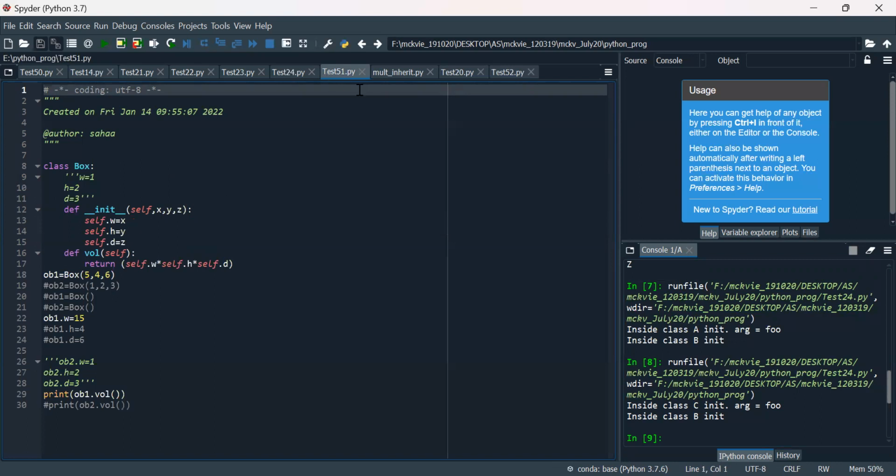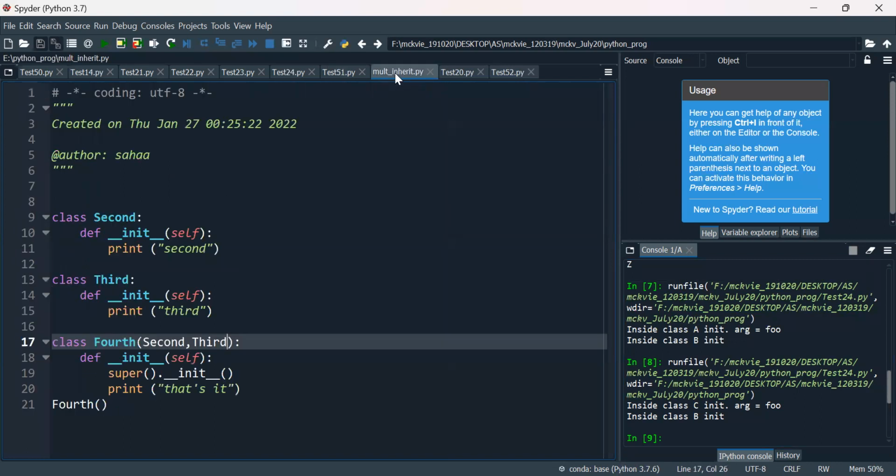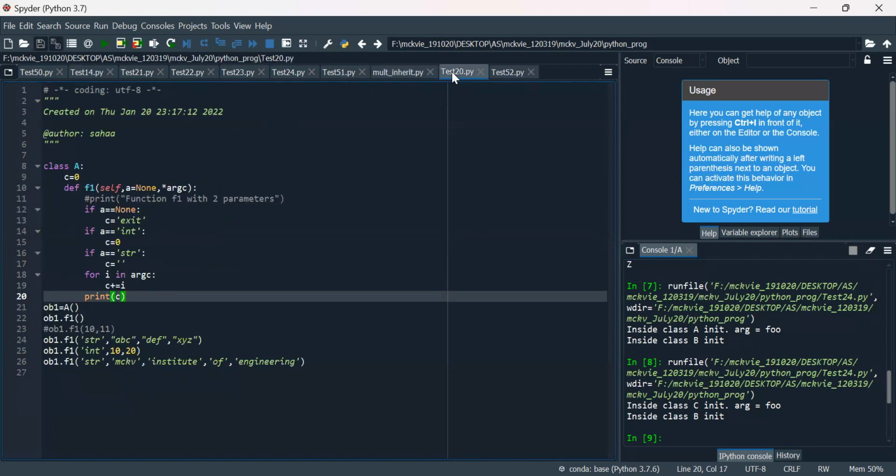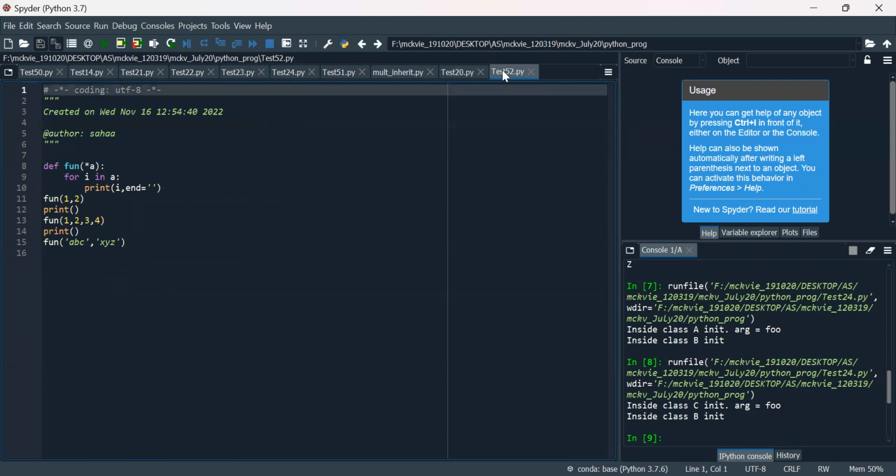This example I already discussed. Another is already discussed. This already discussed. This already discussed. This is a multiple number of arguments to user-defined functions.